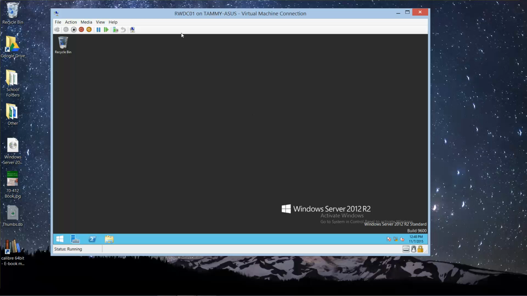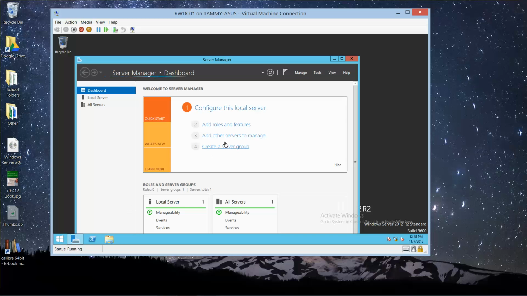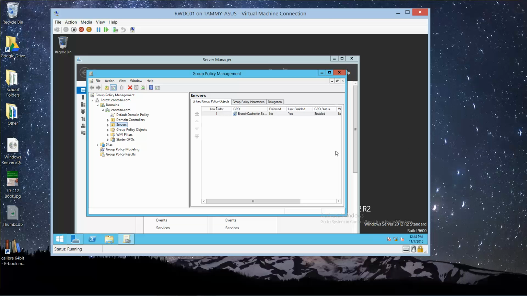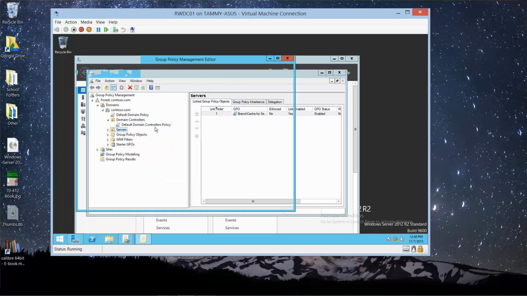Okay, on the domain controller, we're going to open up our Server Manager and click on Tools and Group Policy Management. And we are going to expand the domain controllers and then right-click Default Domain Controllers Policy. Right-click and edit.